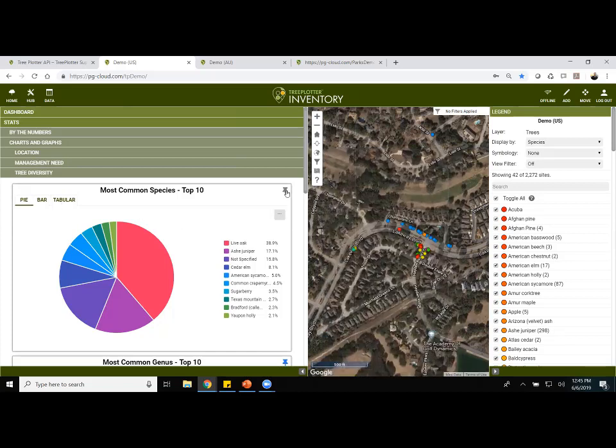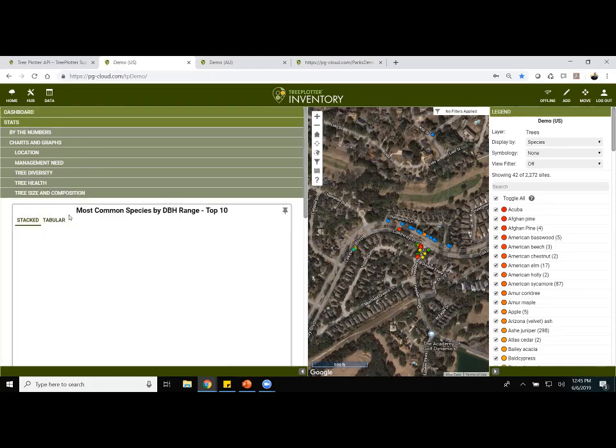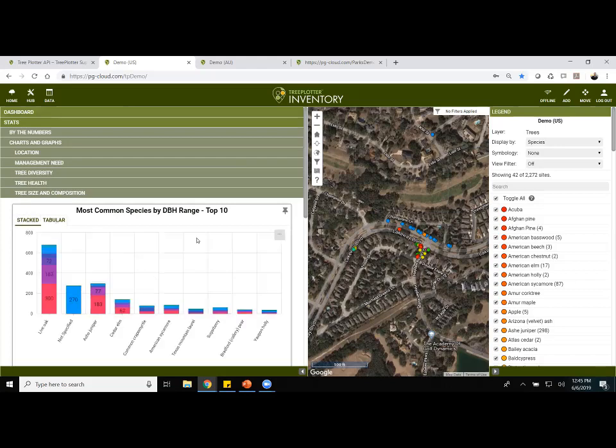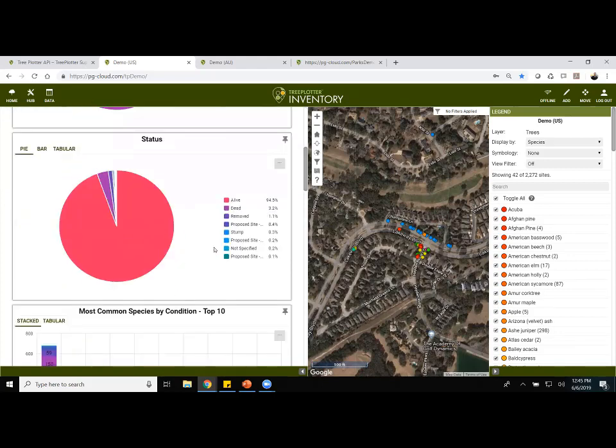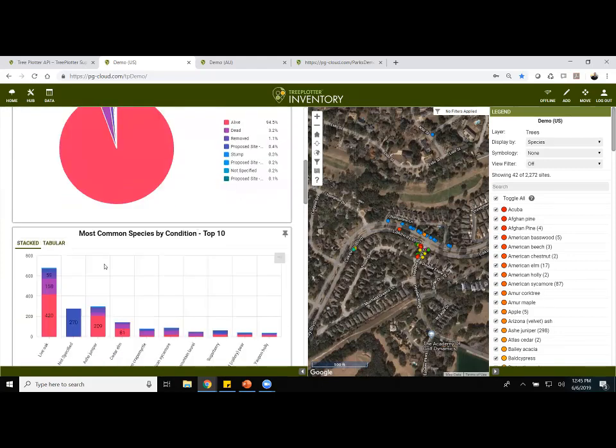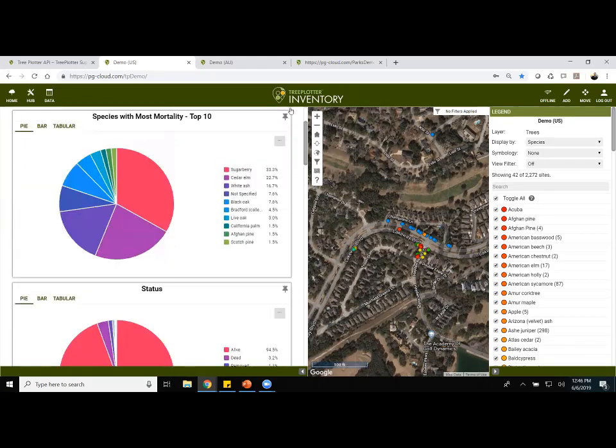Okay, so I love this little new addition we added with the release. It's called pinning a chart to your dashboard. So it's gray, and as soon as I click on it, it's now blue. So it's going to show up here in the dashboard. Let's go down to size and composition. All right, so this is now a combination of species by DBH range. Let's pin that one as well. How about, what else do we have in here? Status of our trees, most are alive. Here we go. This is species by condition. So I pin those charts.